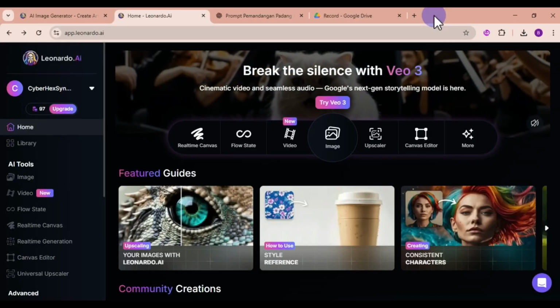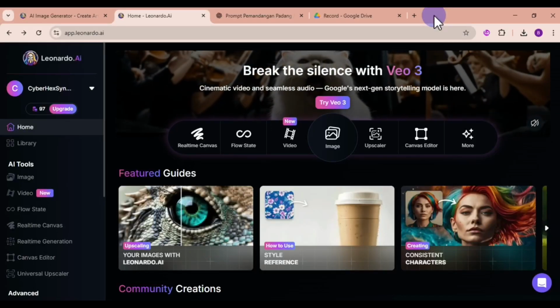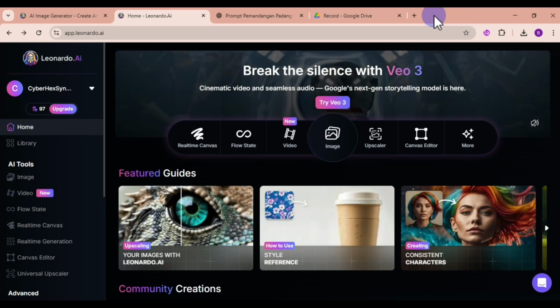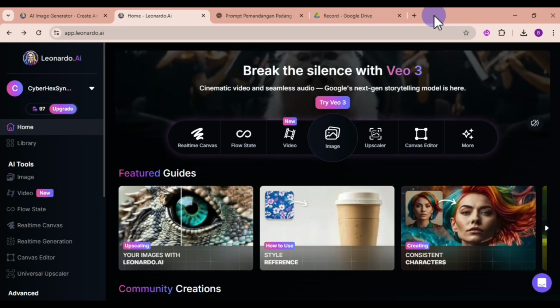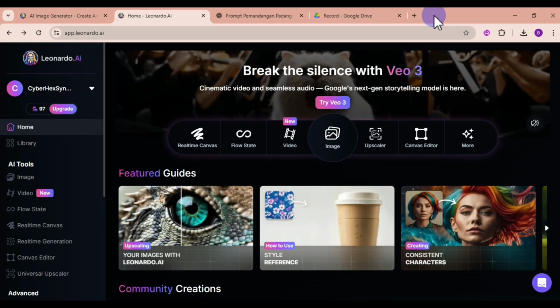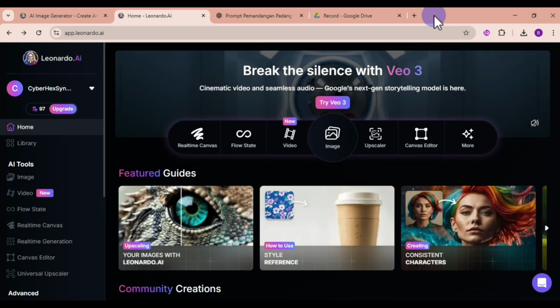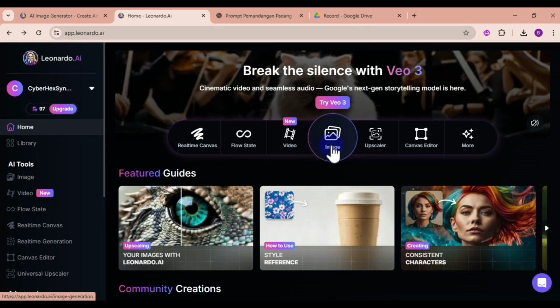Today I'm going to show you how to use the image to image feature in Leonardo AI. It's a super useful tool when you're stuck with a blank prompt or need help with compositions, style, or color ideas. So let's get started. First, just go to image generator.